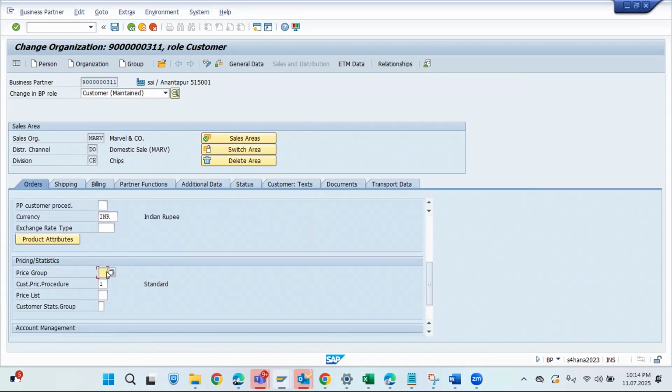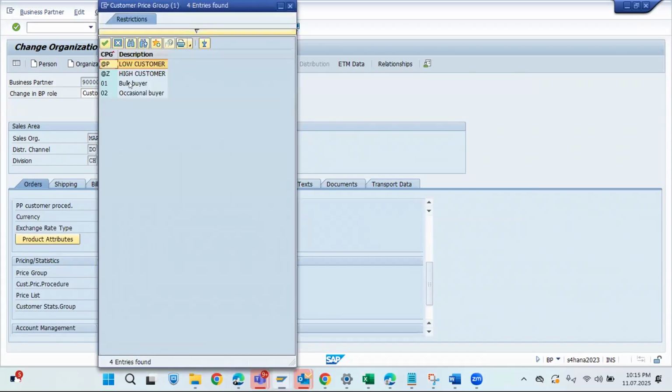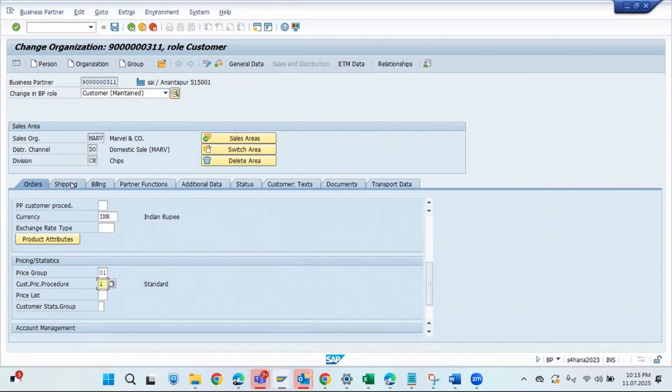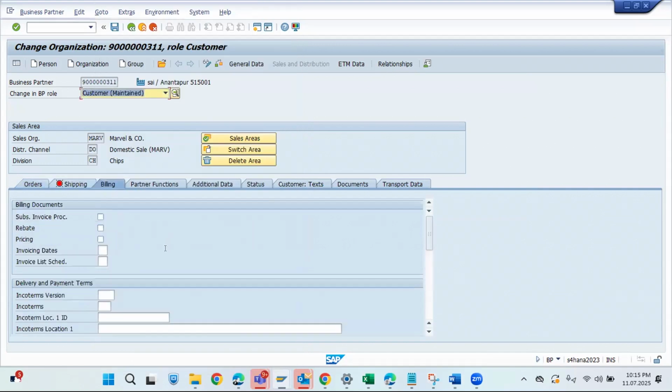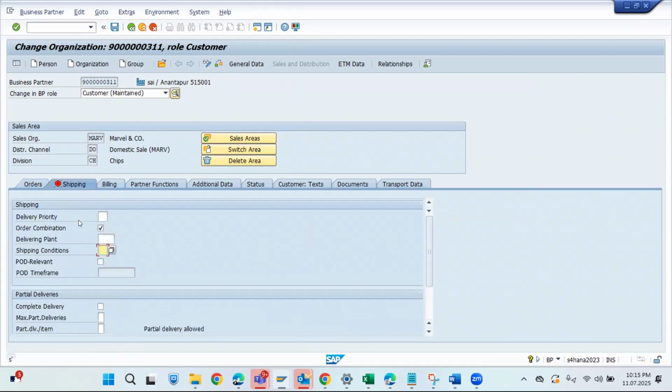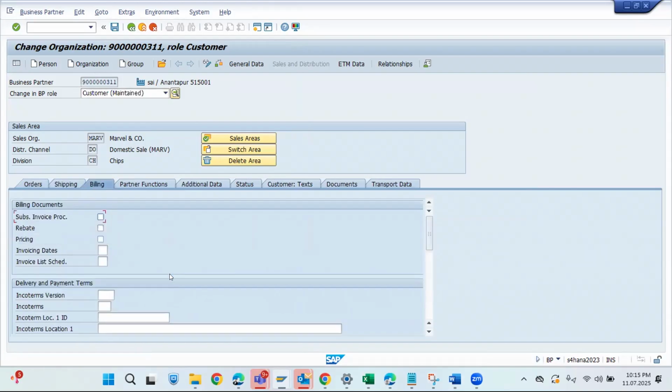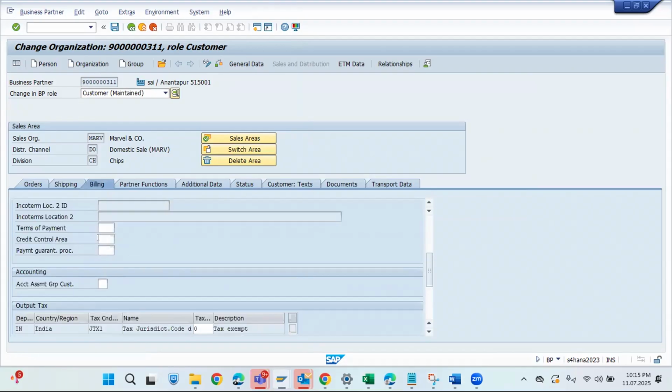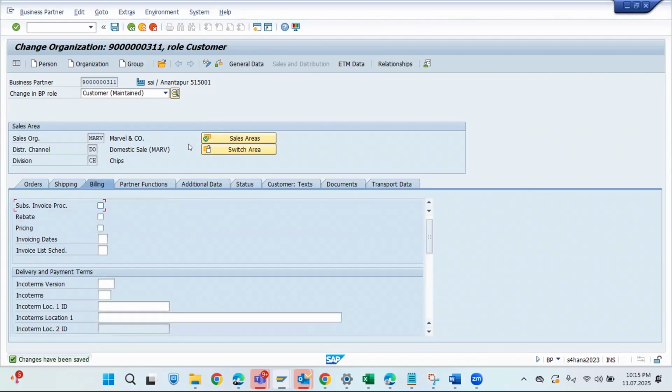We need to keep the pricing group if it is required. Multiplier, standard, in shipment, billing, shipment. 01 for billing. If the terms of payment is 01, you can save it. I've extended the customer for my sales area, my sales organization, MARP group.